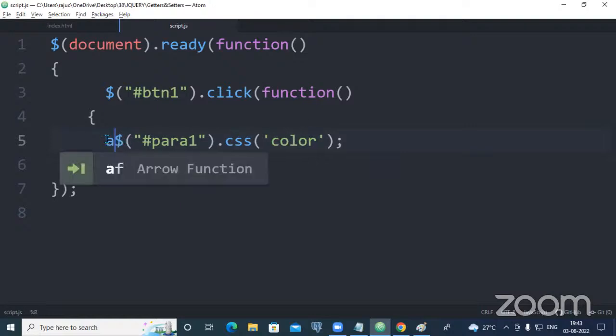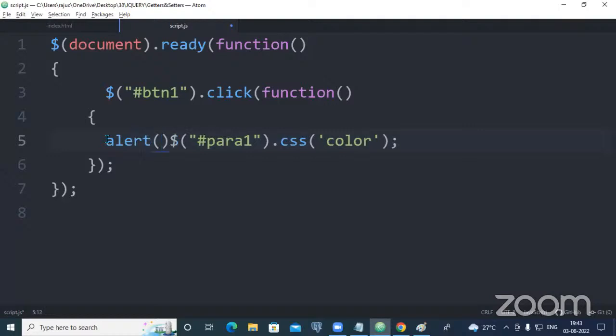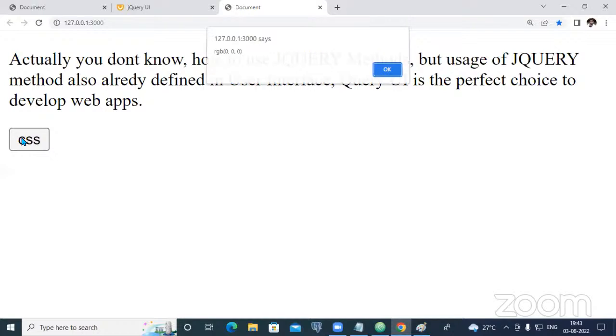So this one I am printing with the alert, the entire information. Let's see. Just click this, sir. The paragraph color is what? Black color. That's why you see R, red color, green color, blue color. So 0, 0, 0. There is no color, which means default color. You see here, default color.